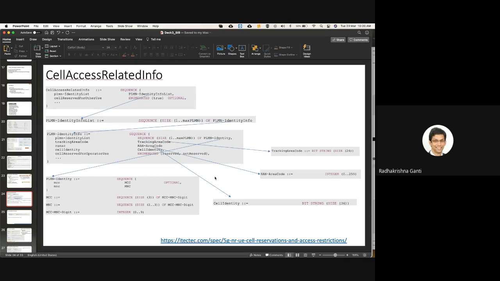Okay, that's what happens in general. I'm just telling you a small part of this, but this is very, very critical for people who are looking at configuring a network. So this PLMN ID gives you a unique identifier for a particular base station. PLMN ID along with your RAN area code gives you a unique identifier for that particular area.